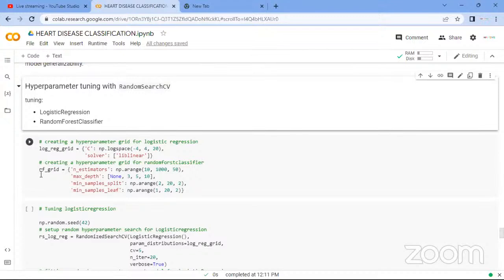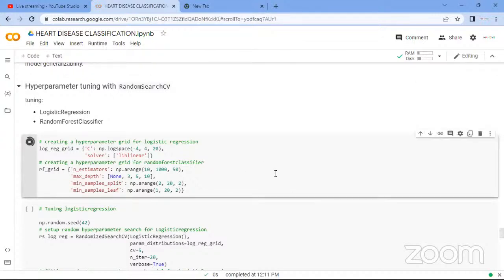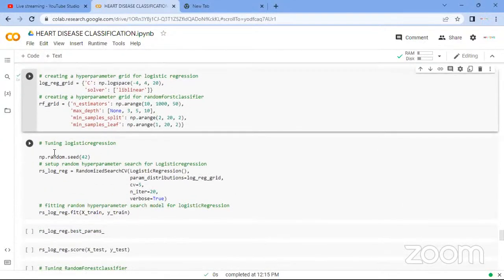Then for the random forest classifier, I'll be tuning the number of estimators, the max depth, the minimum samples split, and the minimum samples leaf. If you don't understand, go to the documentation of these two estimators. They have inbuilt parameters, so you can tune whichever one you think will improve the model. So these are the parameters selected for both models. Moving on, let me tune the logistic regression.